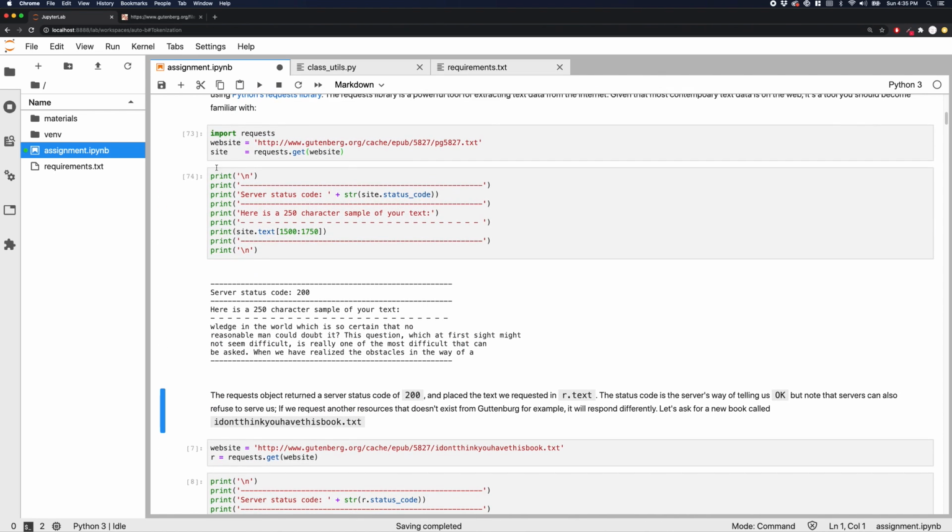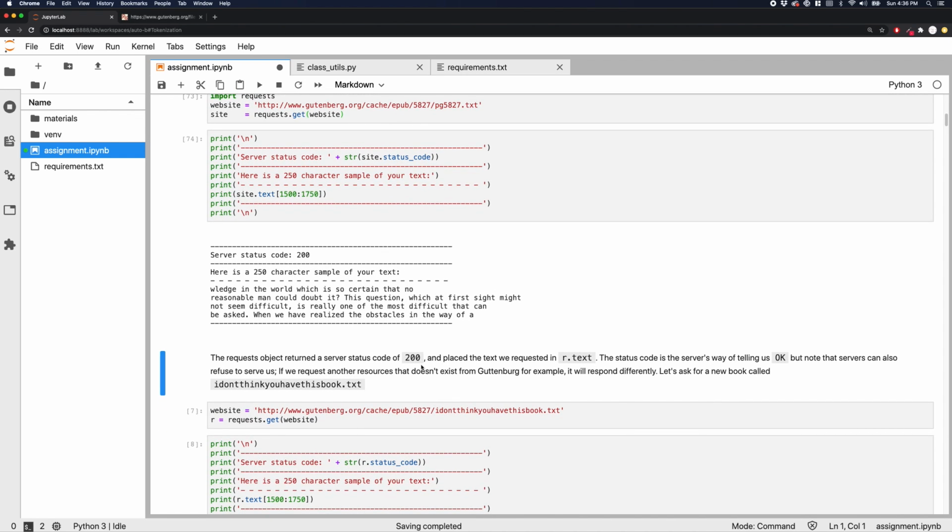And what you can see here is when I make my request for the data from the website, Project Gutenberg returns a status code of 200, and places the text data, which I've shown a sample of here in the printout, in a variable called r.text. Now this status code, I'm printing it here because it's the server's way from Project Gutenberg's side of telling us, hey, that's fine, I'm going to give you the data that you want.